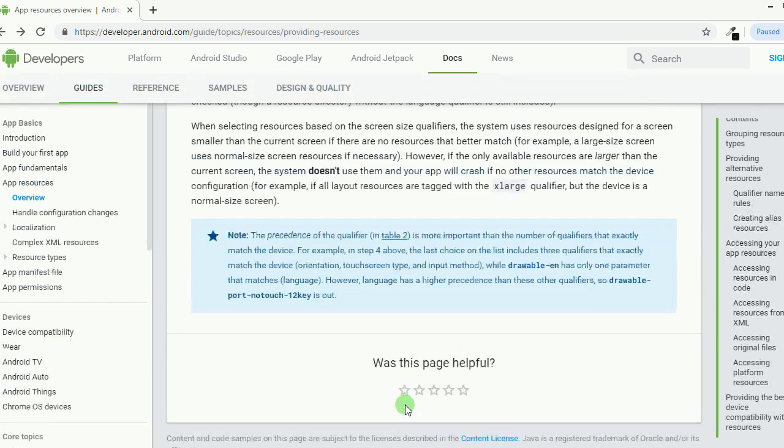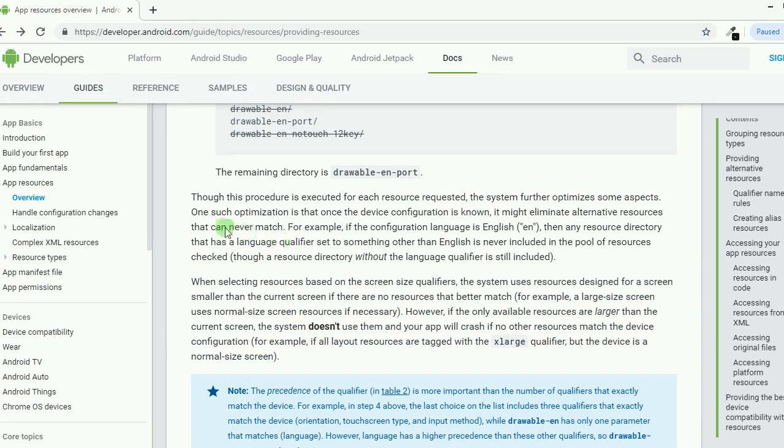So that's it. This brings us to the end of the overview. Now in our next video we will talk about handling the configuration changes.